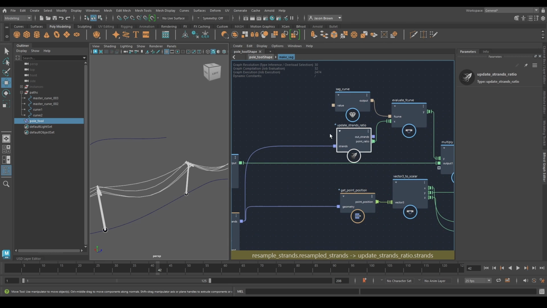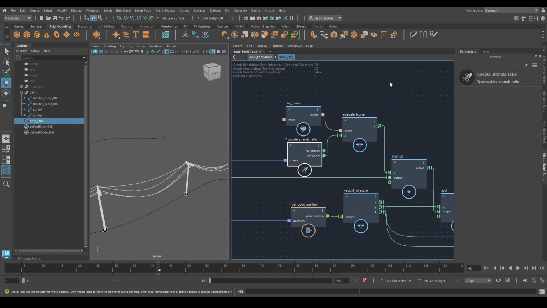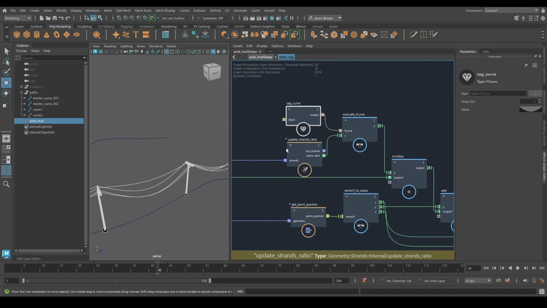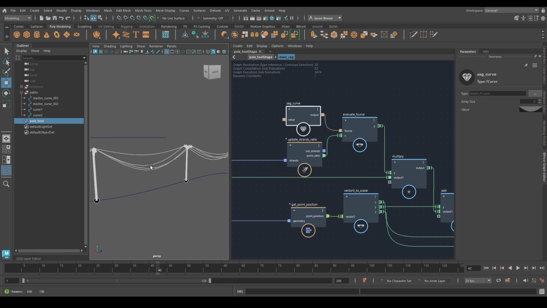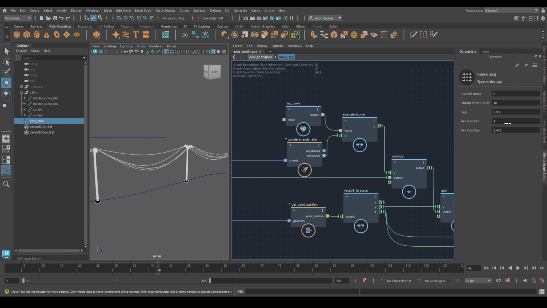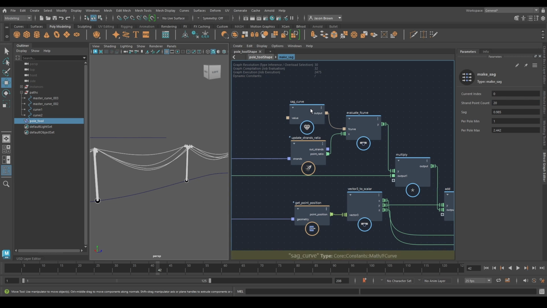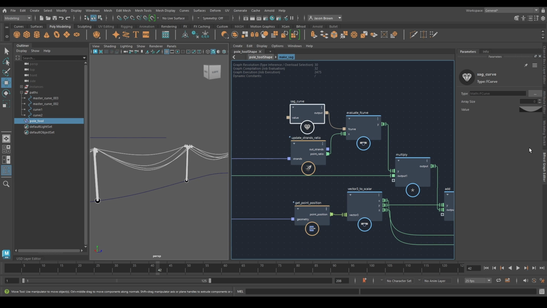and we update the strand ratio. Now what this does is it makes a point ratio from the 0 point to the 1 point. Here's how we set the sag. So this is the sag curve. Rather than do a very heavy catenary calculation, because these are inverse catenary curves basically, rather than do that, which is very math heavy and can slow things down, all I did was build a curve that's close enough.